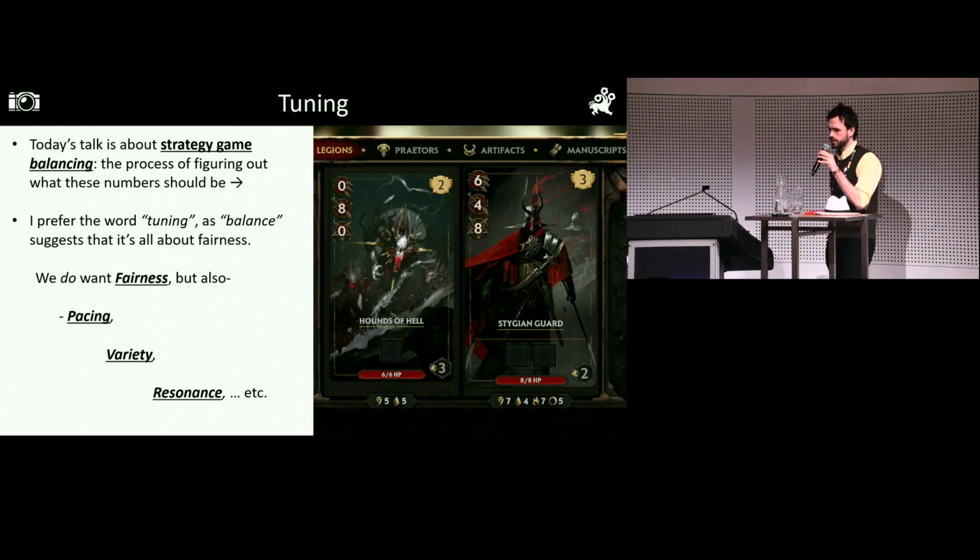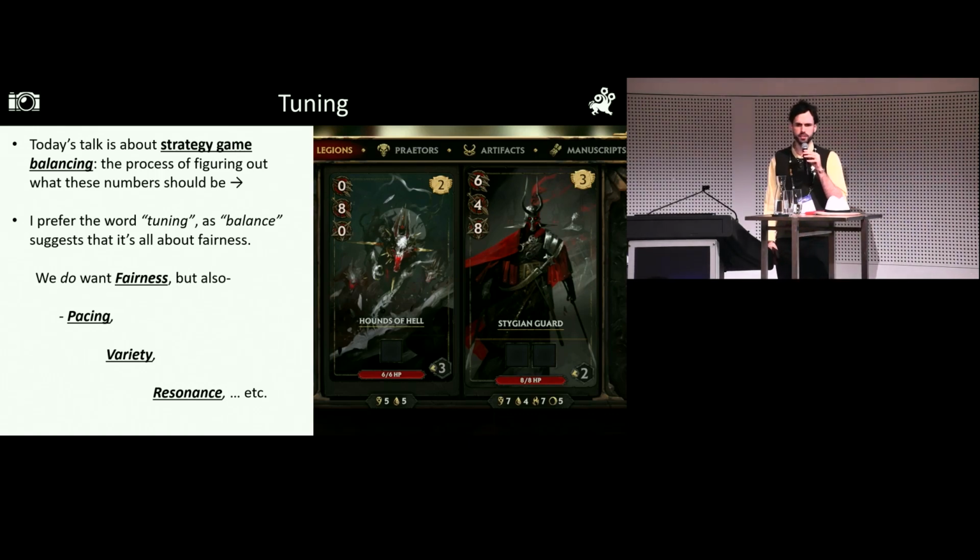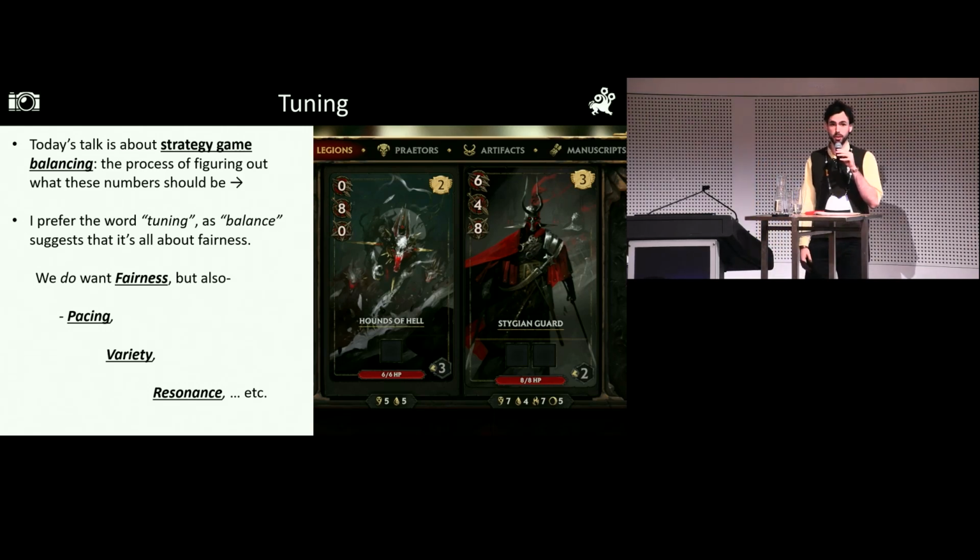So you're juggling all of these different objectives in your mind when you're choosing these values. It's not an easy process, it's quite an interesting process, and that's what we're here to talk about.